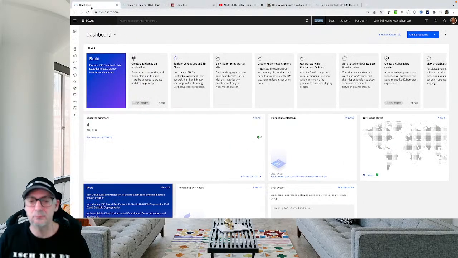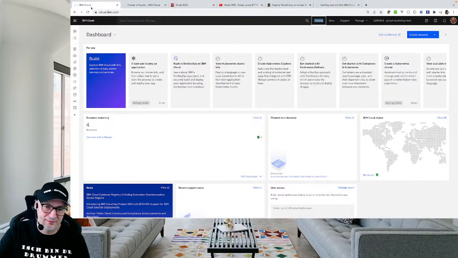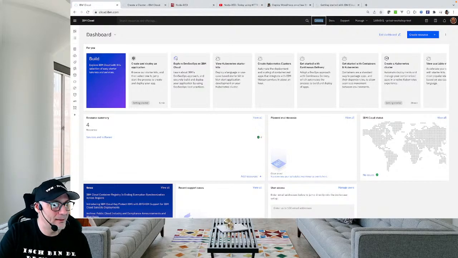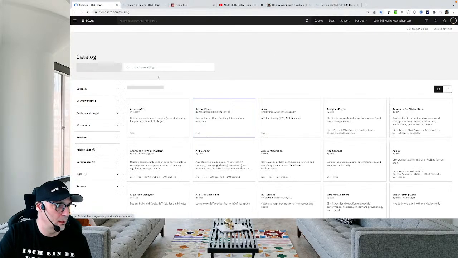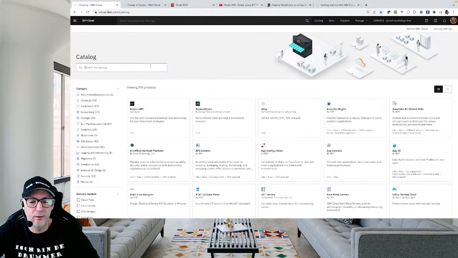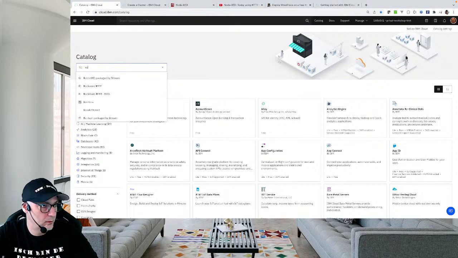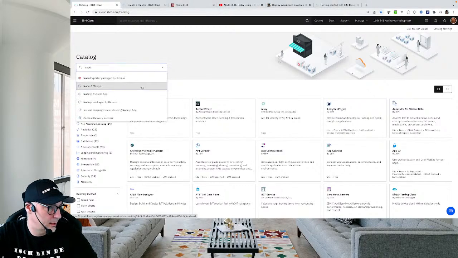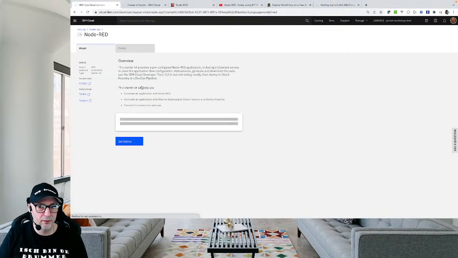What I said, now back, we're starting with the app. We see the Node-RED app. We're going here to create a Node-RED app.